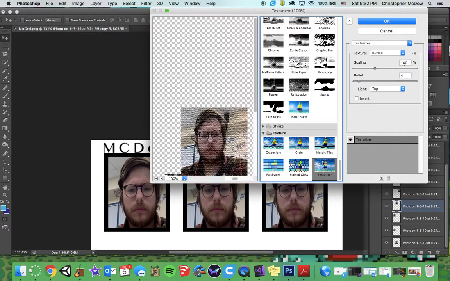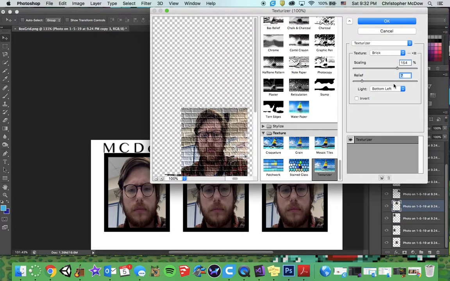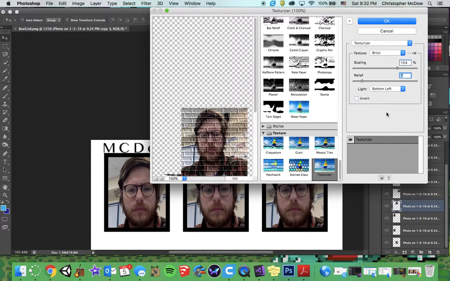So let's go to Texturizer. I like that. Burlap. What's brick look like? Sure, let's do that. And then you play with the scaling, make it larger. How deep the lines are is the relief. And where does the lighting come from? So let's see, bottom left. Ooh, like that. Okay. You can invert, flip the image.